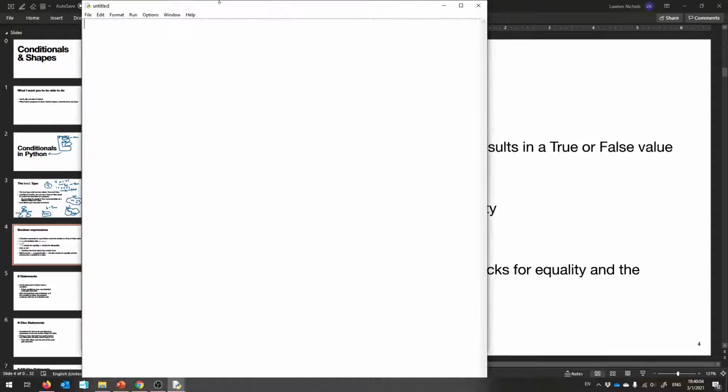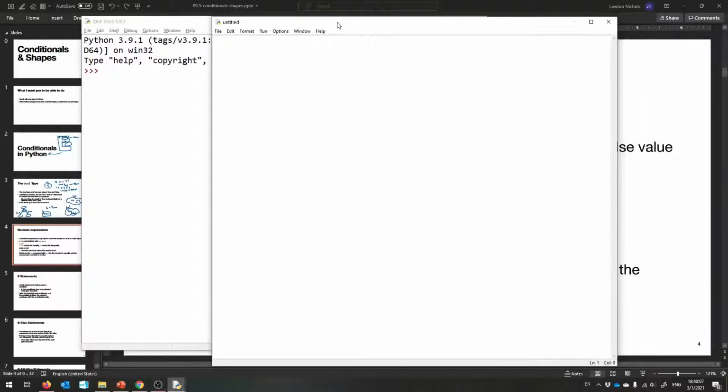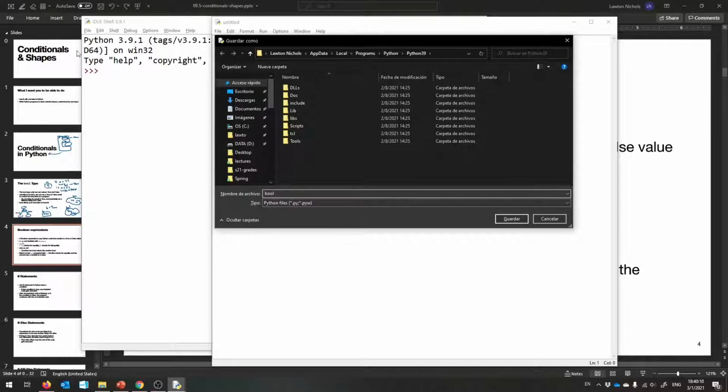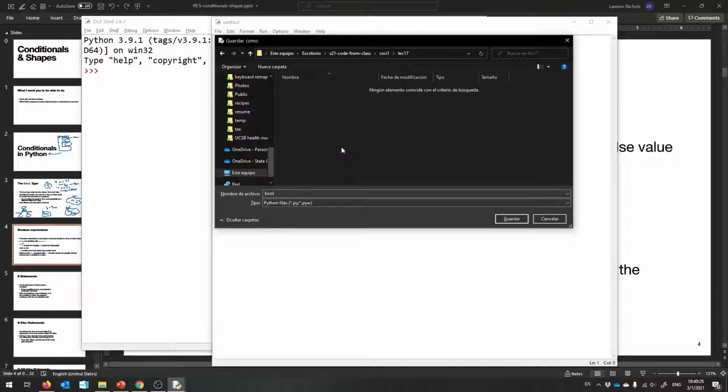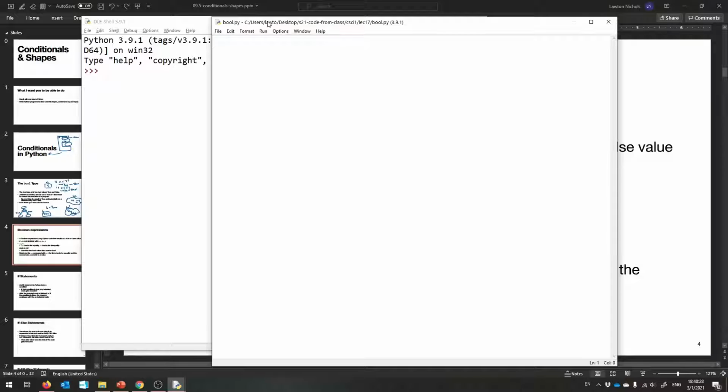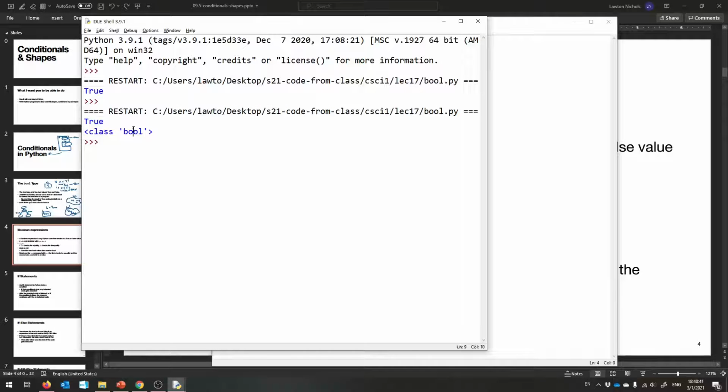Okay, so let's make a new file called, probably bool.py would work, right? bool.py, and we'll save it on the desktop, S21 code from class, CSCI 1, 15, 16. I assume it's lecture 17, but I'll change this if it's not. Okay, bool.py, let's go. So I can, of course, say b equals True. Totally fine. Print b. Hey, it's True. Print the type of b. Hey, it's a bool.